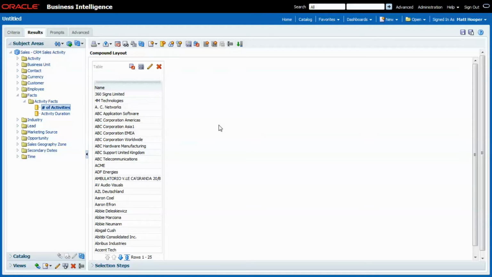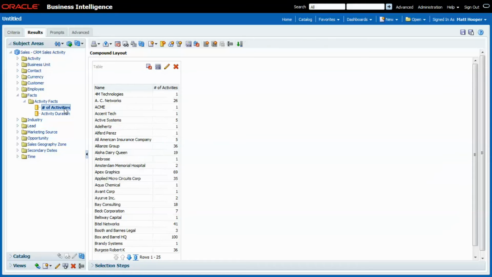So far, I have the list of accounts, but notice what happens when I add the number of activities, when I add information of a different object, when I combine the customer information with the activity information. And pay special attention to these ABC customers here. They are gone.